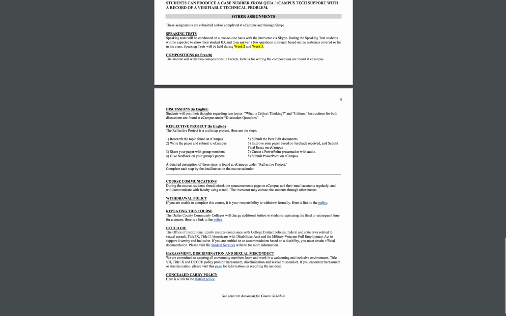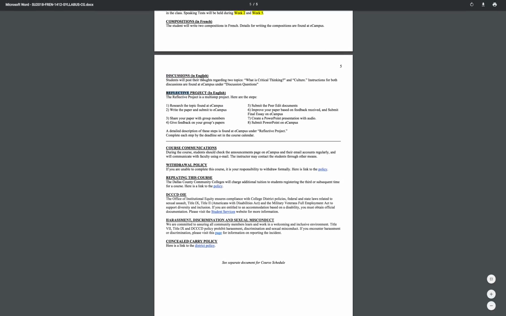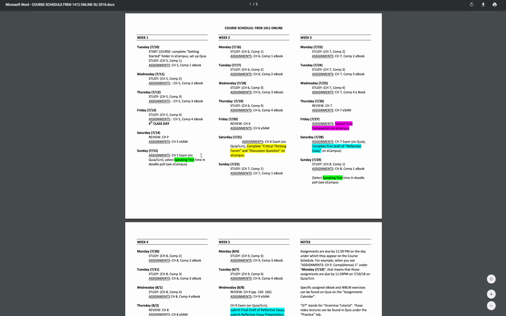Okay. So you'll have compositions in French, you have a speaking test over Skype, you have discussions in English, and you have the reflective project. Okay. So that's the syllabus, and I suggest you go back and look at it. Right. Here is our day-to-day calendar.